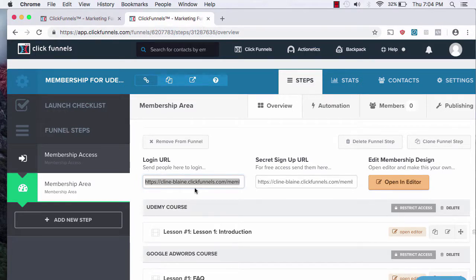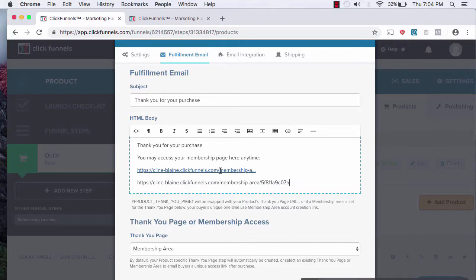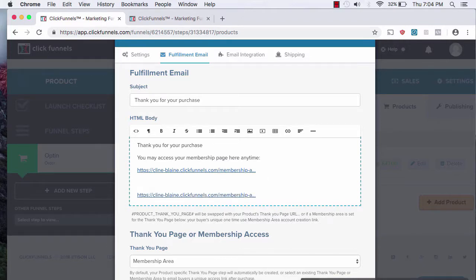So we've included the login URL. That's where they're going to come back to once they've already created the membership. But the secret sign up URL, that's where they're going to go in order to access their registration for the first time. So I'm going to copy the secret sign up URL and then include that one down here as well. And I might say something like, if you are having trouble registering, please visit here.